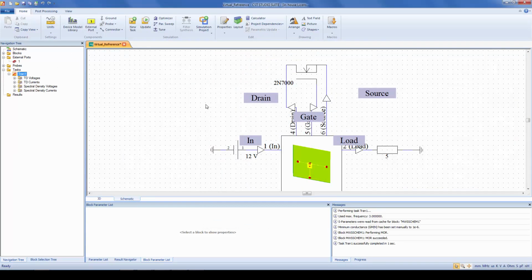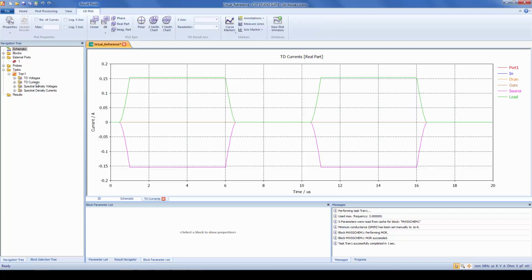We can take a look again at the currents first. So I can see the currents. Okay, this is the input current and this is the load current. So basically I'm switching the current on and off by switching the transistor on and off. And the current that goes through the drain and through the source is just inverse, because I have defined the probe to be inverse, and I can see there is no current at the gate. So everything is pretty fine and as I would expect it.